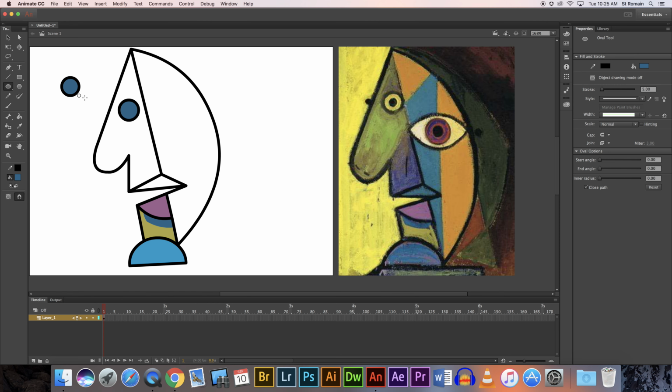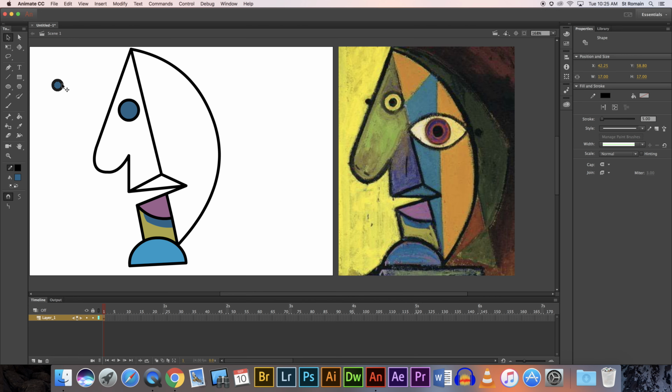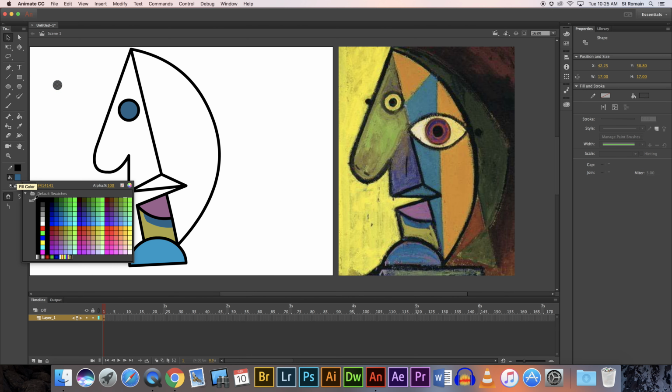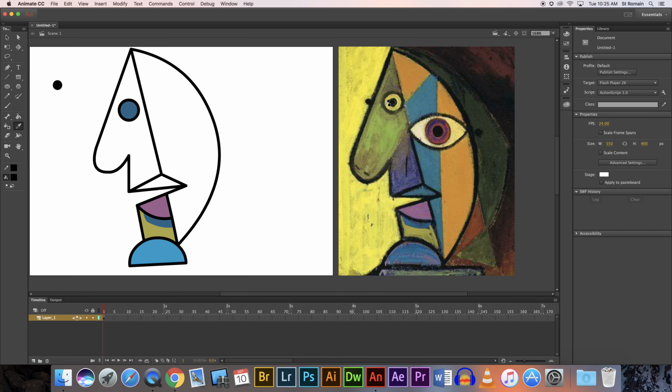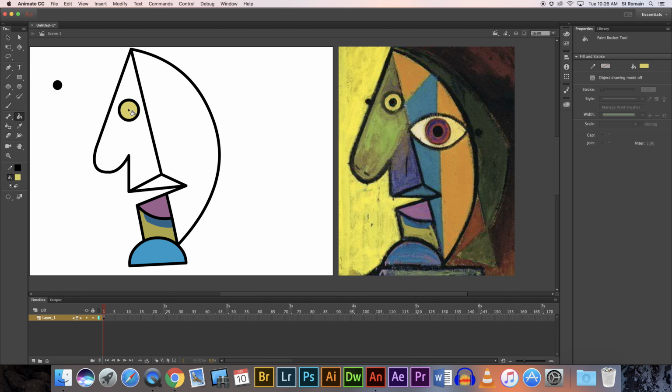If I click and drag and hold Shift, it'll constrain my size to be a circle, and I want that because I want to make sure it's not an oval. I want it to be a circle. So I'm going to make my circle here, about that size. I don't need a stroke, so I'm going to turn the stroke off and delete it. I'm going to change this fill to black. I'll use my eyedropper tool and pick up this yellow, fill this, and then grab this eye and place it about there.